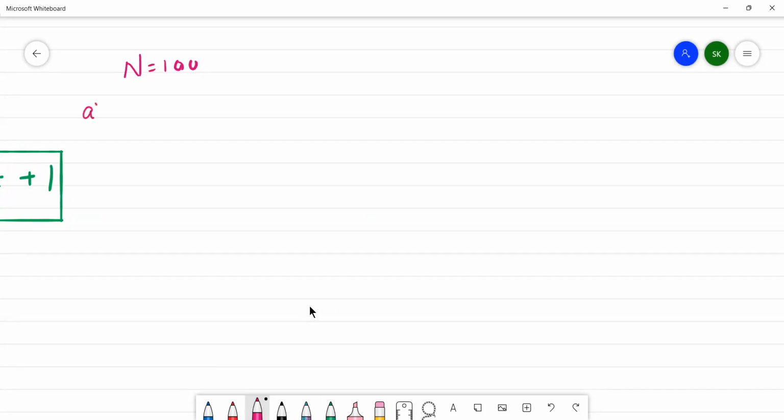Now, I'm giving you some scenarios. I am pushing 60 items into the array. Where will be your top? If I am pushing 60 elements into an array, like into the stack, where will be your top?